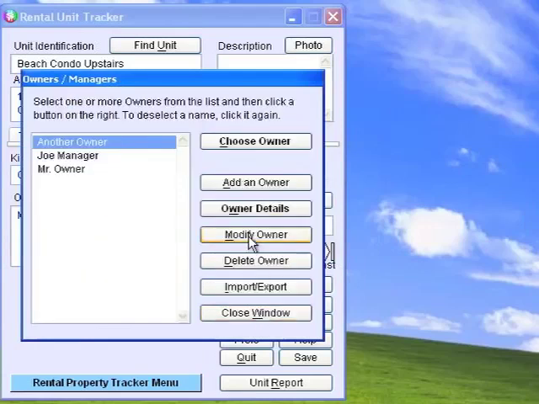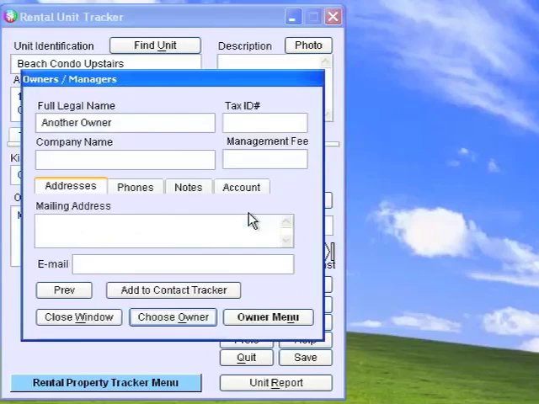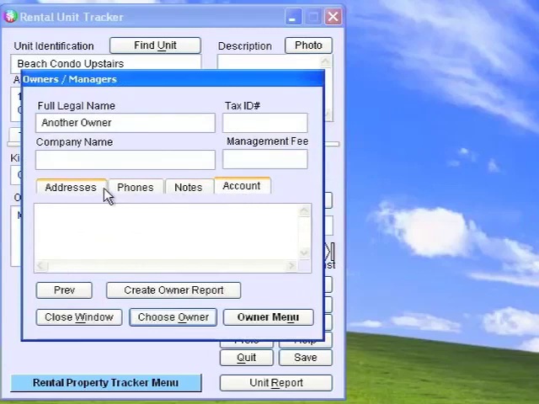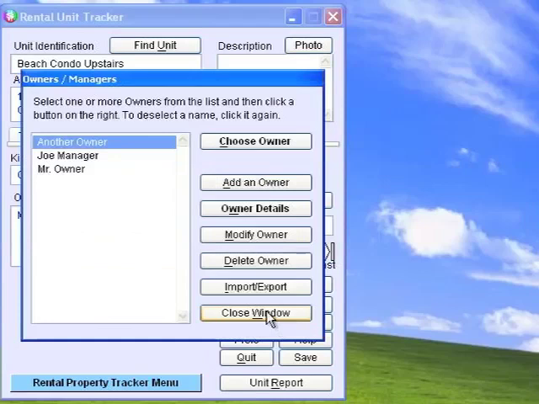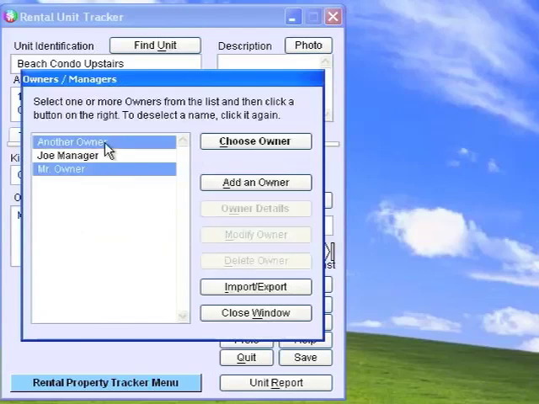You can also click the Owner Details button in the Manager Owners menu window to get to this screen. The management fee and account information only apply to owners and their property management invoices. Notice that this list works a bit differently than other lists because you can choose multiple owners for a unit or building. Clicking a line selects or deselects it.